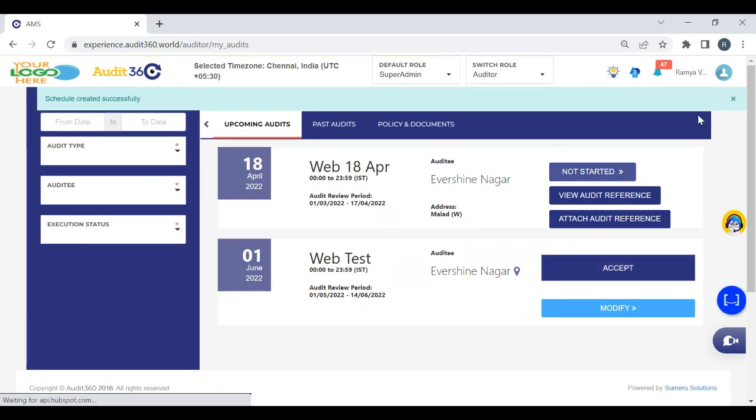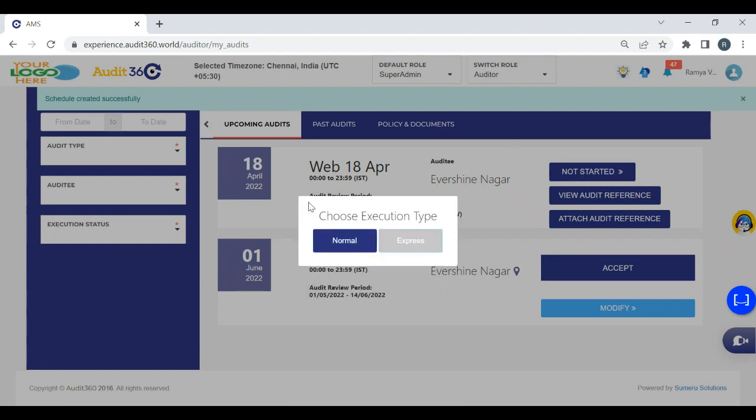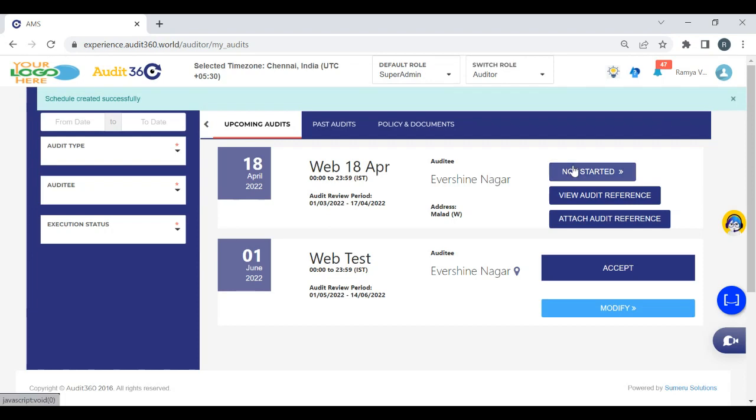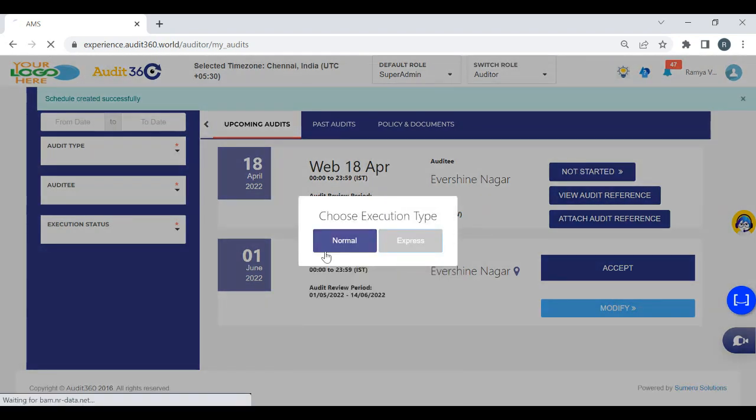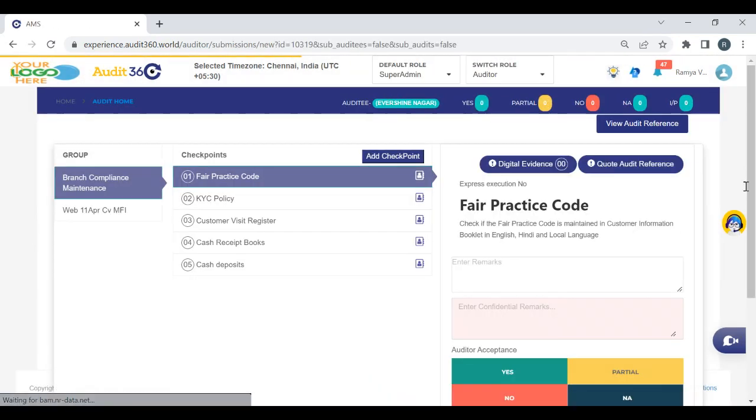Let us get started. If you see in the dynamic checklist, the moment you start, you are only allowed a normal execution because dynamic checklist allows only normal execution. Express or lightning mode is not allowed because the system has to take you through the individual detailed way of audit here. So you click on normal, you will be taken to the audit.